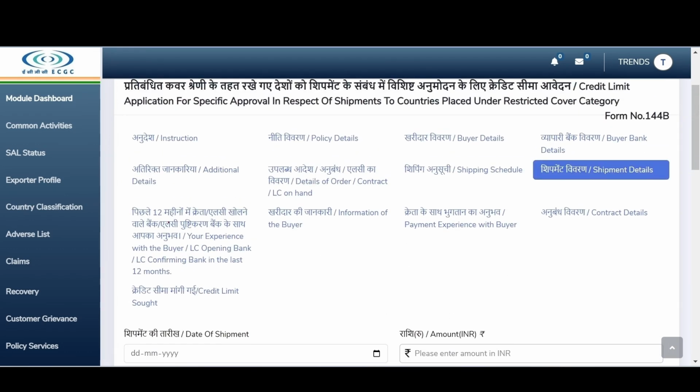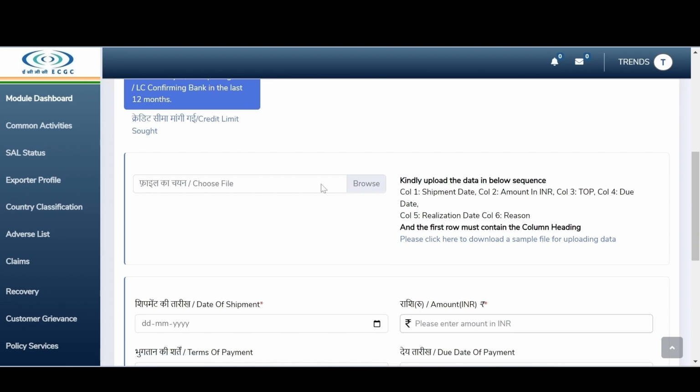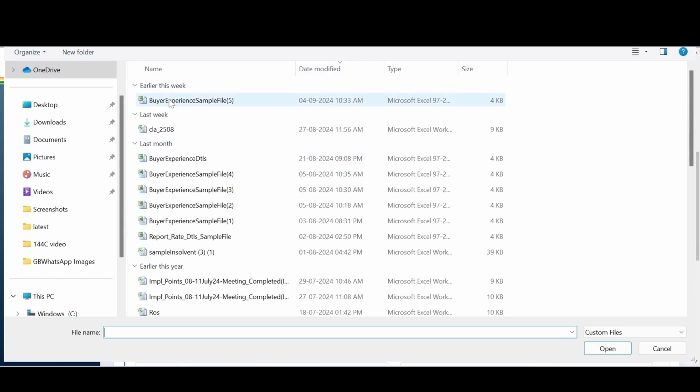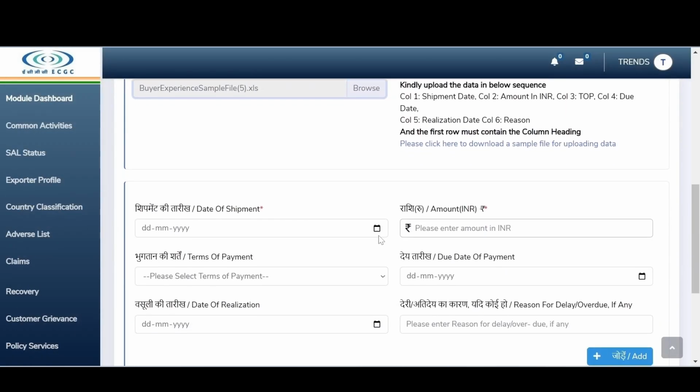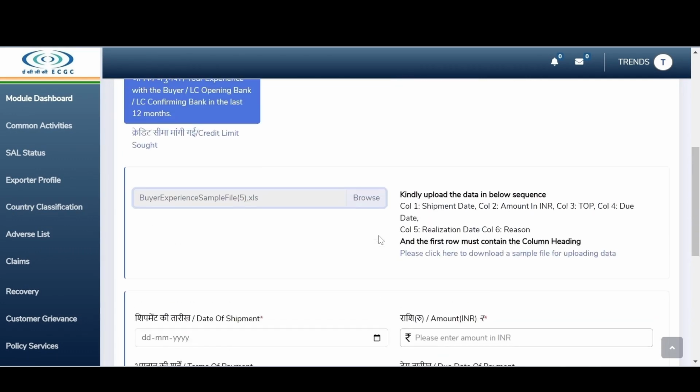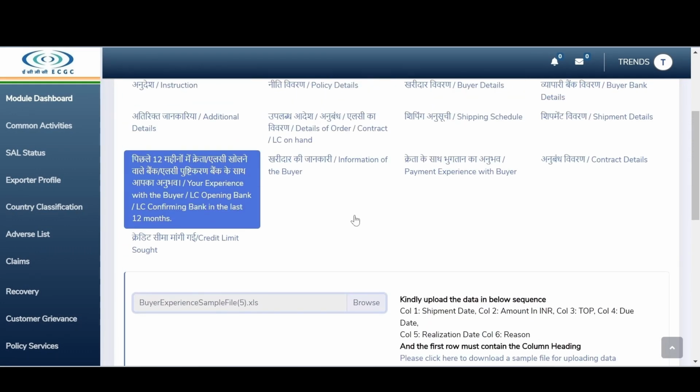Click on the Buyer Experience Details tab. The user needs to attach at least one document. Upload the document by clicking on Browse, or the user can manually enter data if they do not want to attach a file. Click on the Information of the Buyer tab.